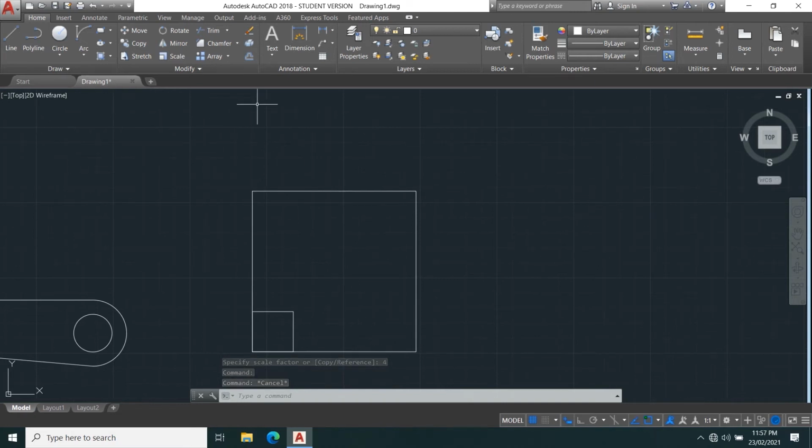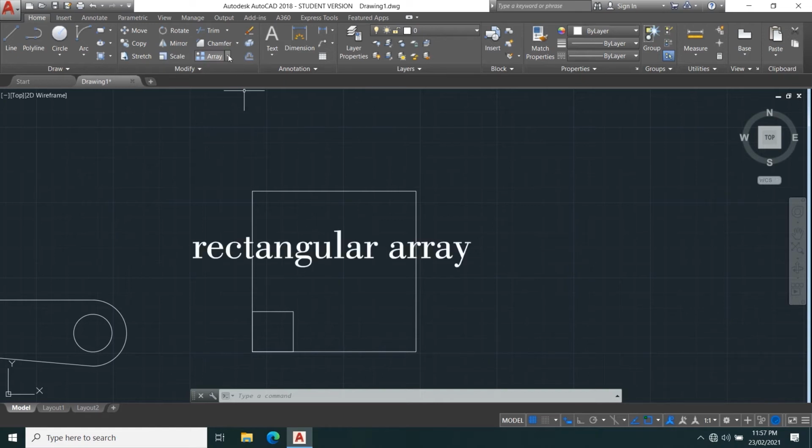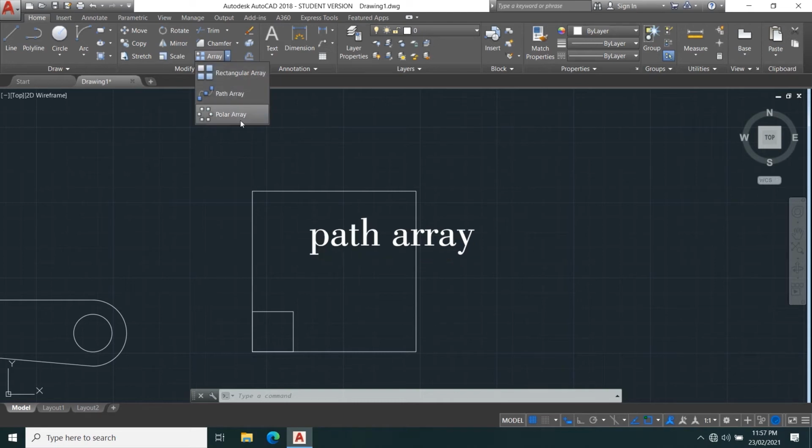Then I have the array tools. Now, we have 3 types of array. I have my rectangular array, I have my path array, and I have the polar array. The rectangular array is used to give shapes in a rectangular pattern. So let's start with the rectangular array.